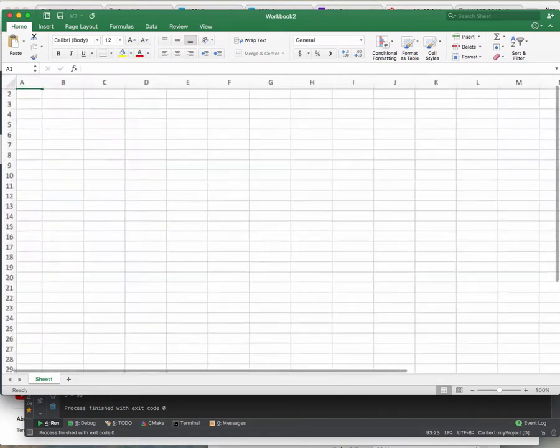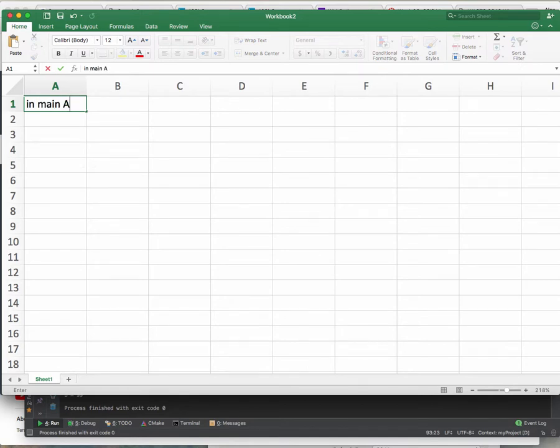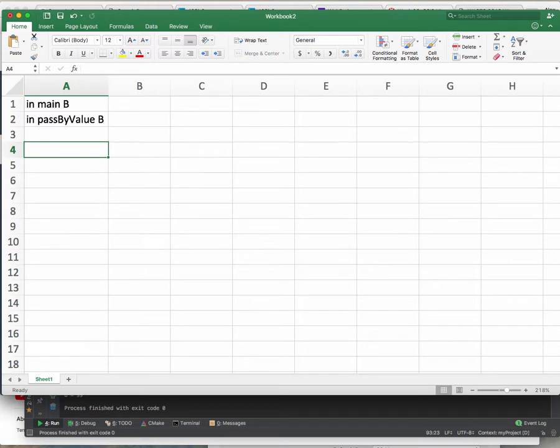let me do that little Excel thing that I do. So let's say you have in main A, and then you're going to have in pass by value B. It's not A, B. Okay? So I have two variables. One is B in the main. Another one is B in pass by value. Okay, they're both B's.